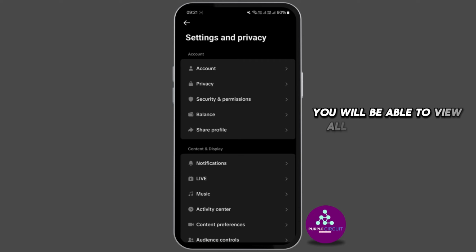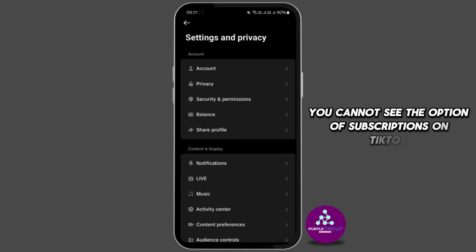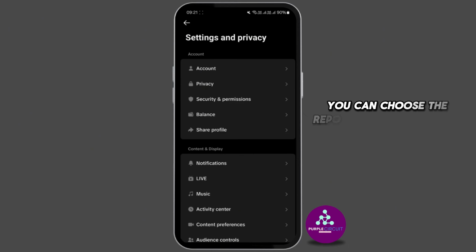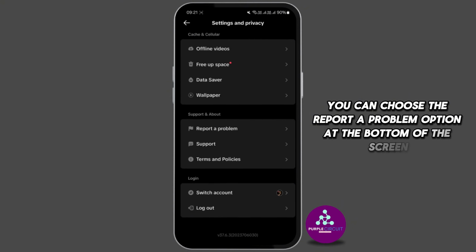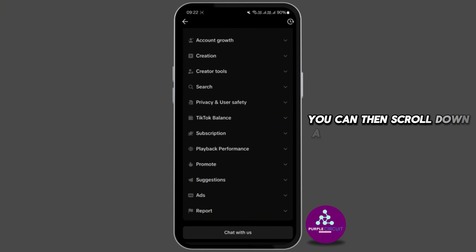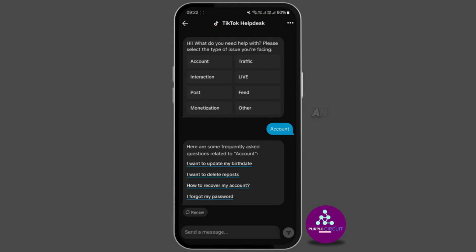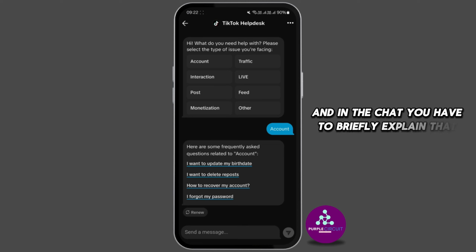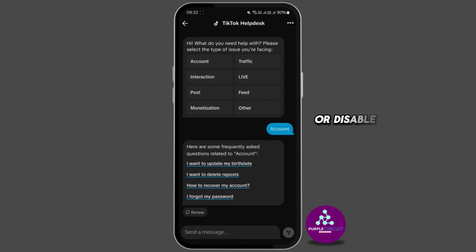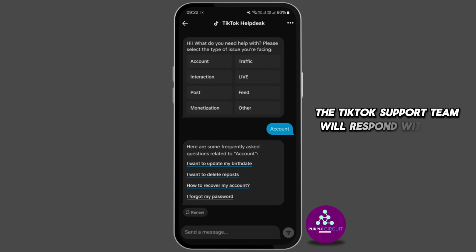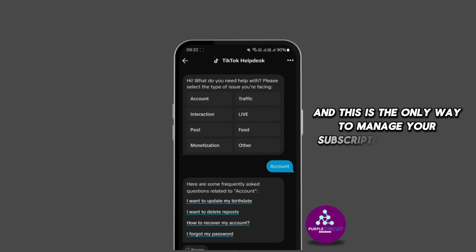You will be able to view all the settings and privacy options over here, but unfortunately, you cannot see the option of subscriptions on TikTok. Instead, you can choose the Report a Problem option at the bottom of the screen. You can then scroll down and click on Chat with Us option. Tap on it. And in the chat, you have to briefly explain that you want to remove or disable subscriptions on TikTok. The TikTok support team will respond within 24 hours to assist you, and this is the only way to manage your subscriptions on TikTok.